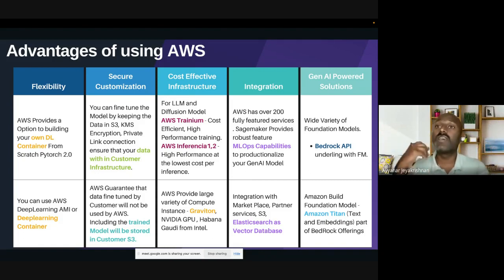Inferentia will be available in certain regions, but it gives you faster throughput as an endpoint. And if anybody needs to be vendor agnostic, if you want to use Graviton or an NVIDIA GPU, you can use it. You can even use Habana Gaudi from Intel.